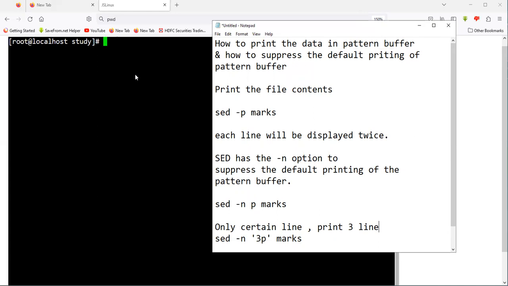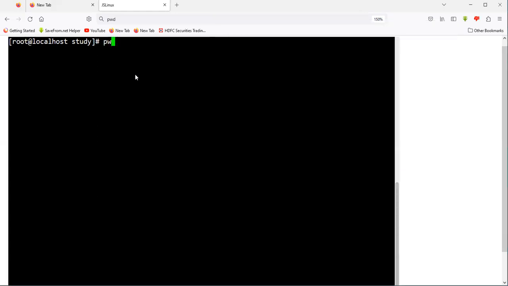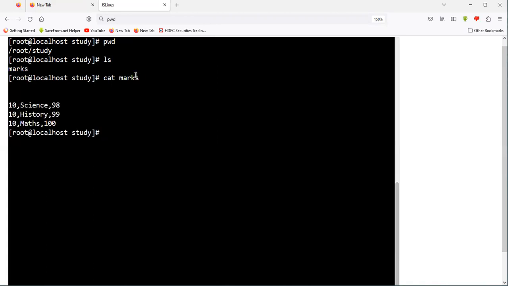I have one file called marks. Here I am typing ls. There is one file called marks available. It contains three subjects' marks. I am going to display it by using print. How to print it, we are going to see now.